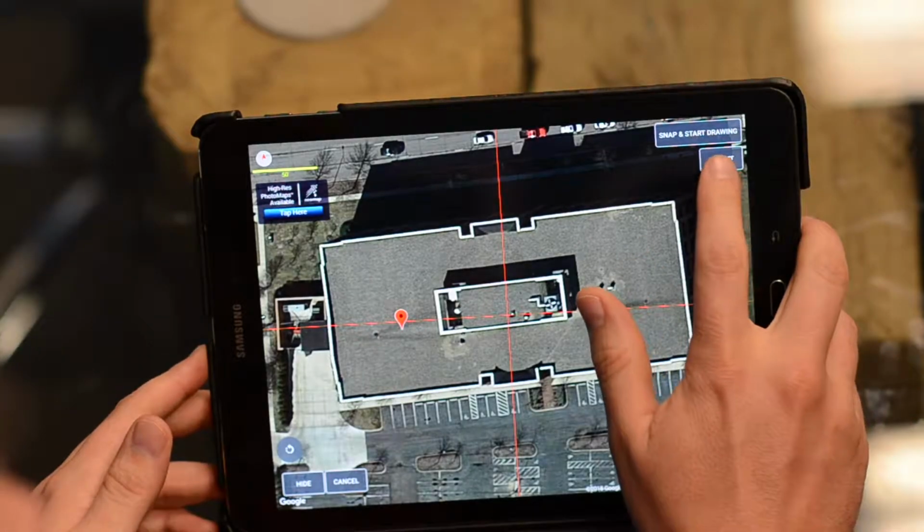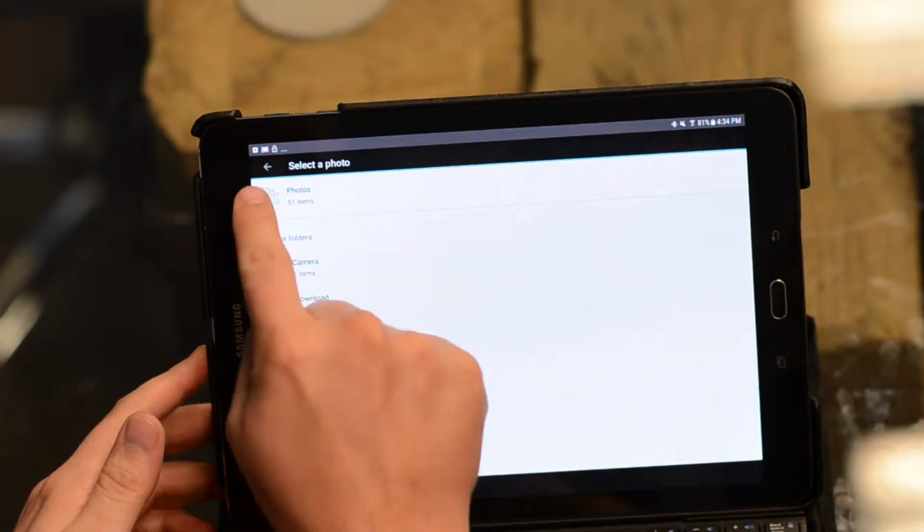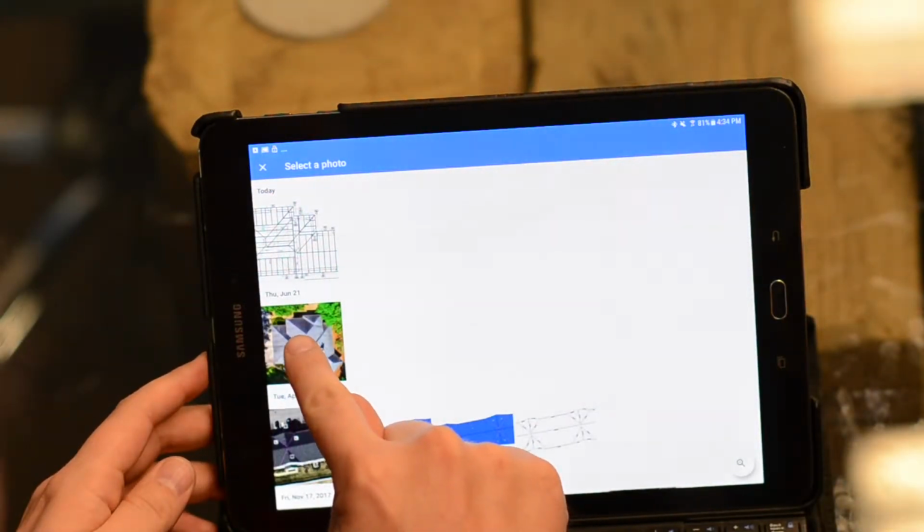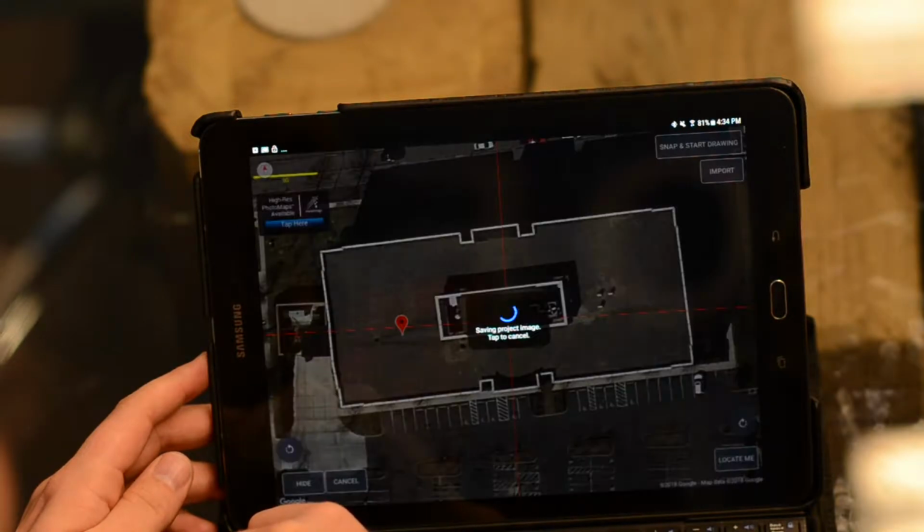So I'm going to go ahead and tap on the Import button and go to my Photos library here, and I have a pretty nice looking drone image, so I'm going to go ahead and load that in, and it's going to bring us into the scale scene of RoofSnap.